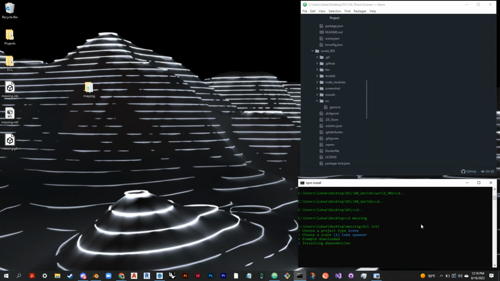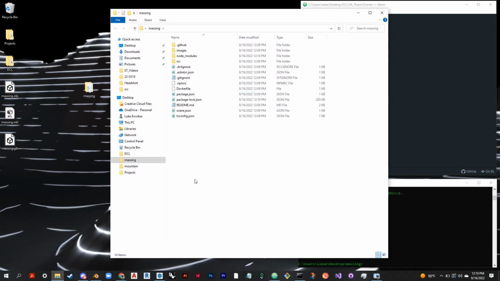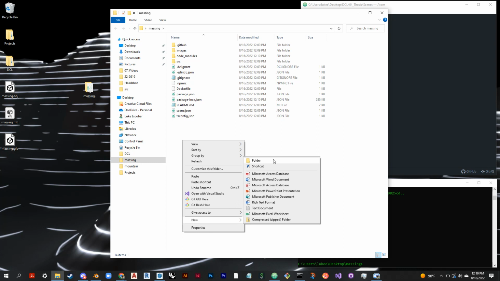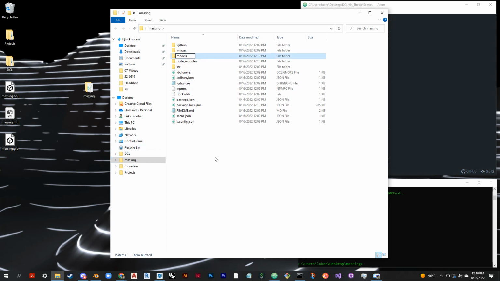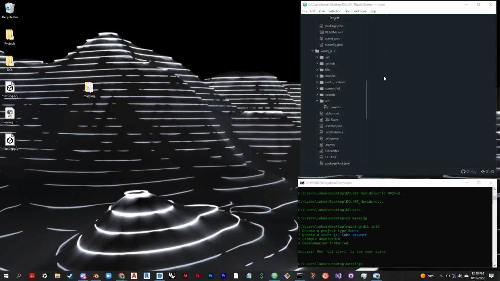So that's going to take a moment to install everything. But once that's finished, we're going to take this GLB file that we made right here, and we're going to copy it into this massing directory that we just created. So I'm going to create a new folder called models, and I'm going to place that GLB file into that folder. So now I can reference this in the game.ts file.